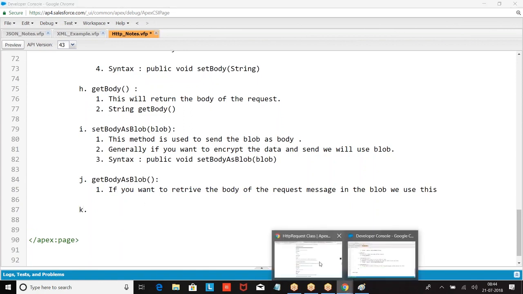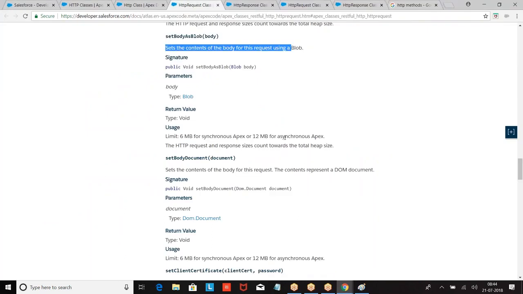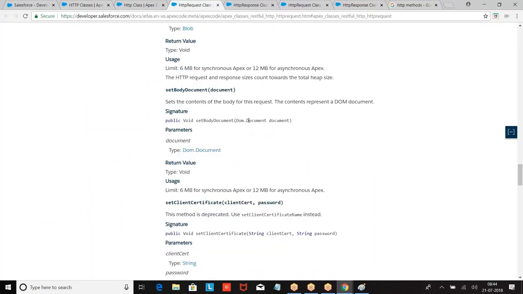If you want to send XML file as a body, now we have a DOM object, DOM.document. If you want to pass a DOM document object as a parameter, it's not a string. It is not an XML string. We are passing a DOM document. Now already I have an XML file. I uploaded it. DOM document doc equal to new DOM document. Look at the point.